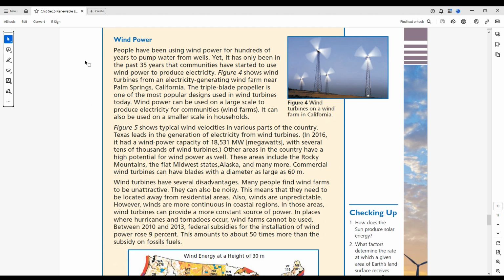Wind power. People have been using wind power for hundreds of years to pump water from wells. Yet, it has only been in the past 35 years that communities have started to use wind power to produce electricity. Figure 4 shows wind turbines from an electricity generating wind farm near Palm Springs, California. The triple blade propeller is one of the most popular designs used in wind turbines today. Wind power can be used on a large scale to produce electricity for communities. It can also be used on a smaller scale in households.